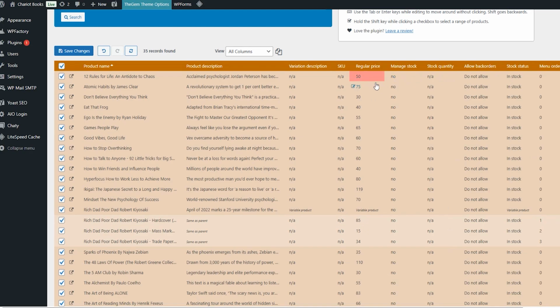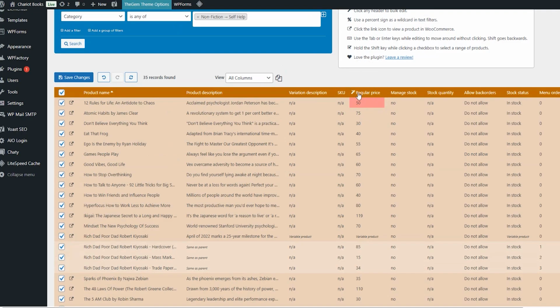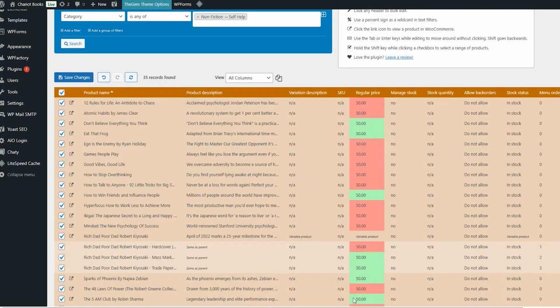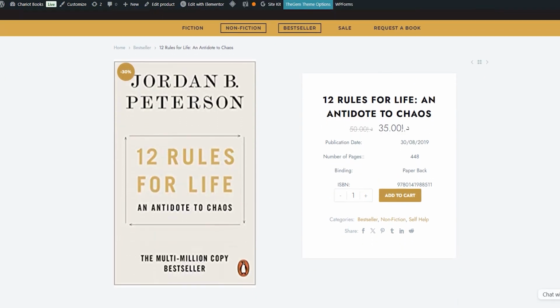Now to change the price for all these products, simply enter the new price here, and you even have the option to apply the same price to all items in the category. Once you are happy with your changes, just save changes and watch the magic happen. And there we go, the prices are updated.